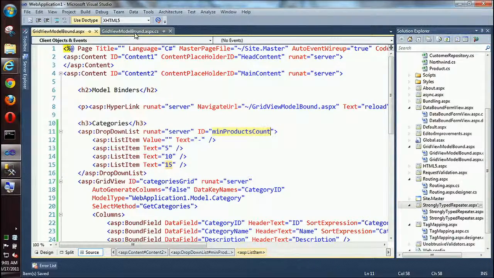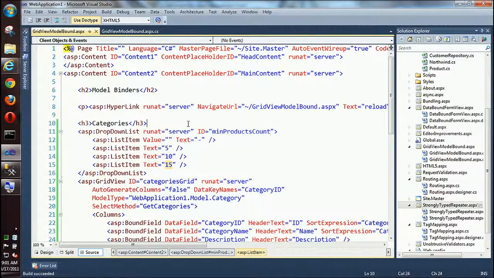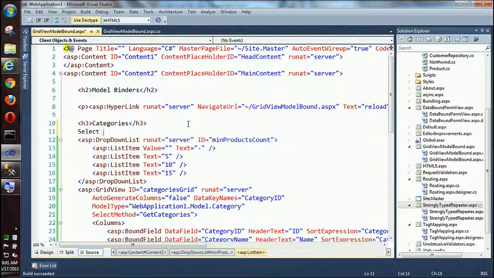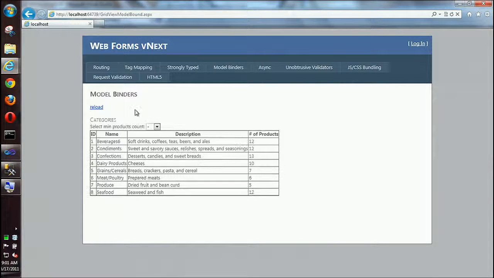Okay, so now I have a control on the page that is named the same thing that I have in my parameter in my code behind. So I'm going to come in here and change it from query string to control. I want you to get this value from another control on my page. Rebuild that, make sure it builds. I'll just put a label in front of this so we can see it. Okay, come back up here, reload the page.